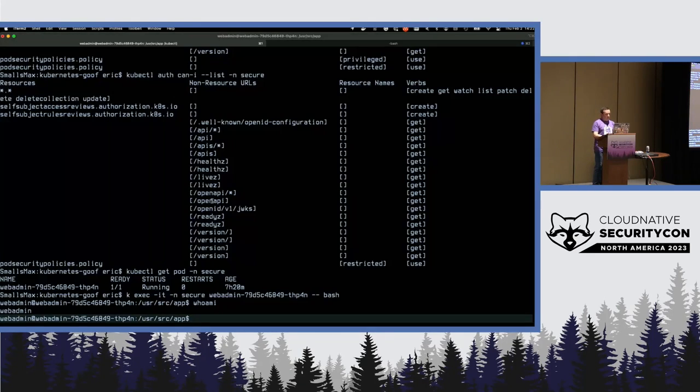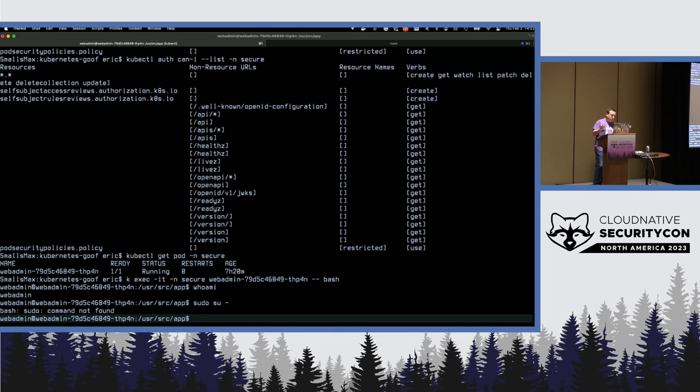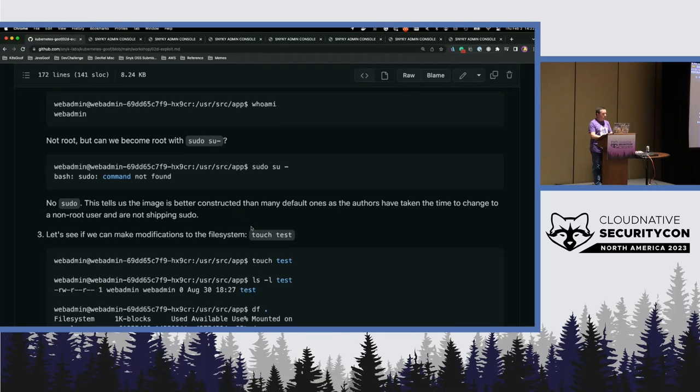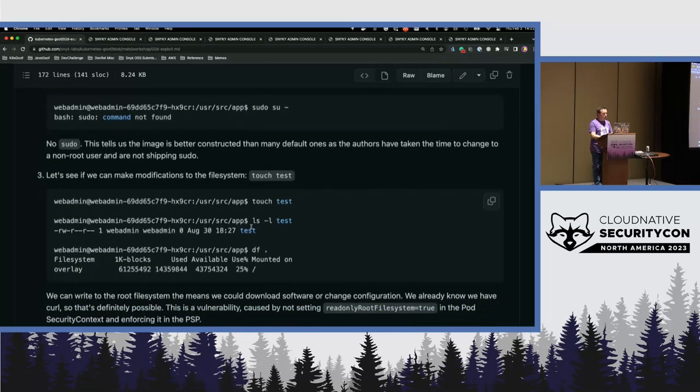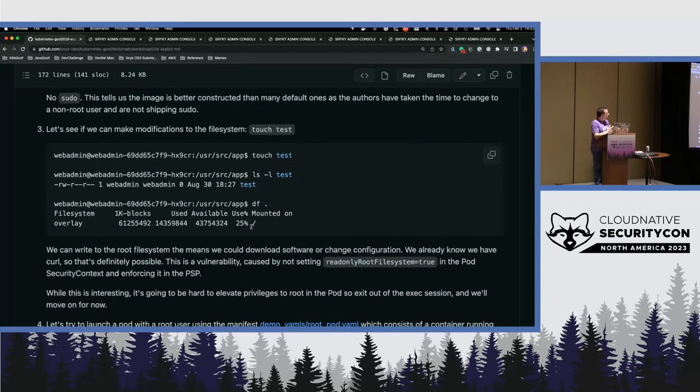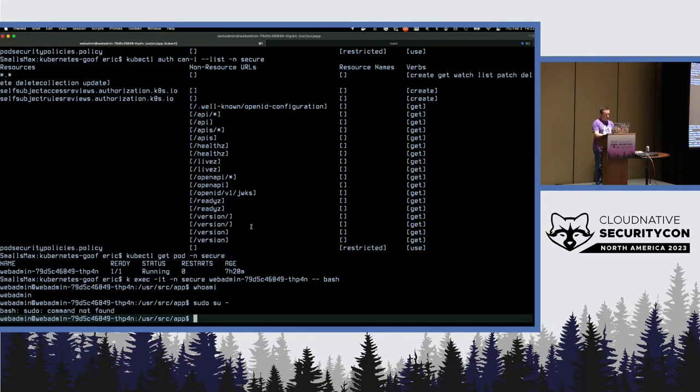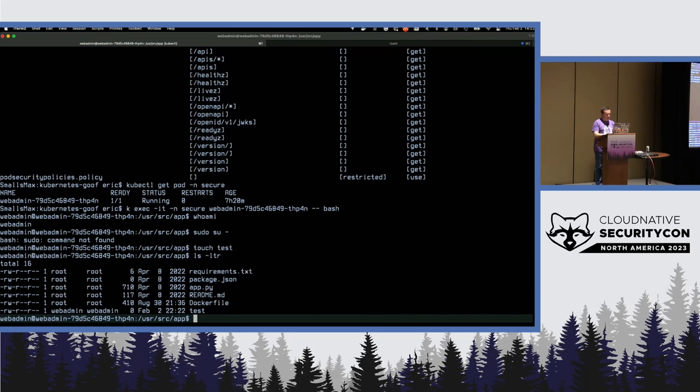I need to be root, though, to do some things. So let's see if I can sudo and become root. Sudo not found. Okay, well, this image doesn't have sudo. That's good for them. Let's see if we can touch the file system and make some changes. So I'm going to do a touch test. I was able to make a file. So I have a writable root file system here.